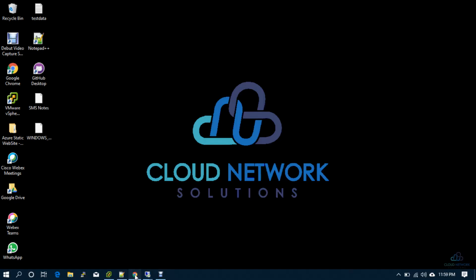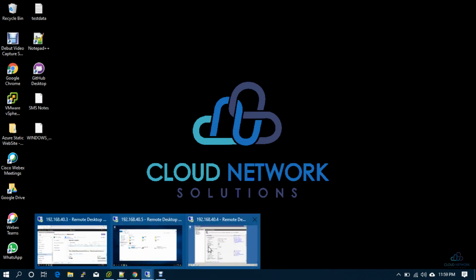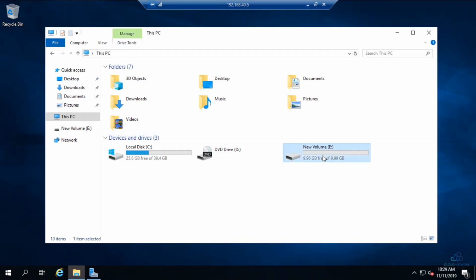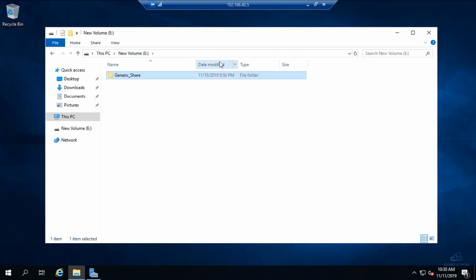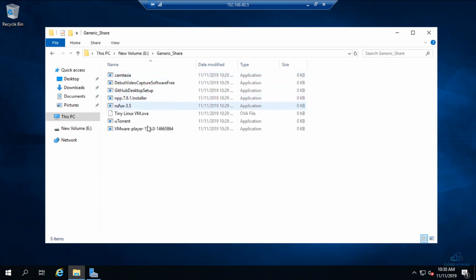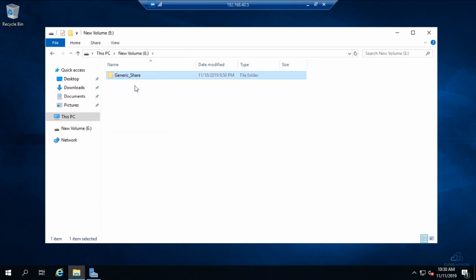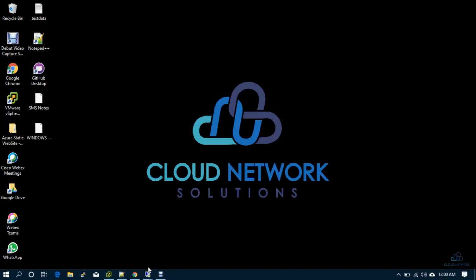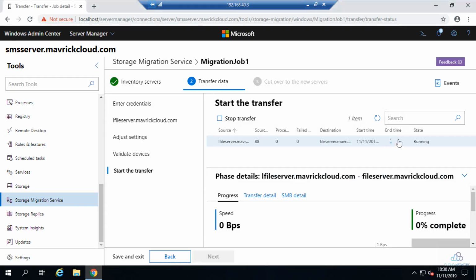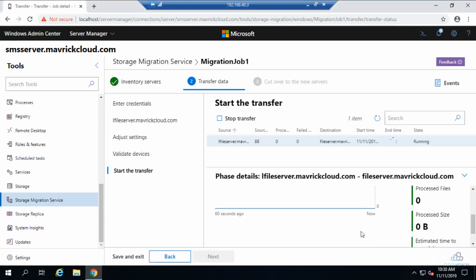Let me go back to the server. You'll see the first share has been created and the file structure has been created. Refresh, and you'll see after some time the second share will be created and the file structure will be created, in order to replicate the data from the legacy server to the new file server. Let's see what's going on. Still running, so it will take some time.